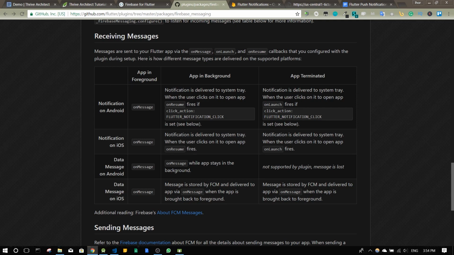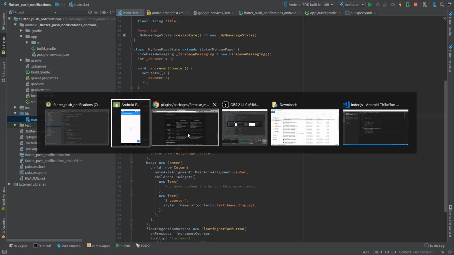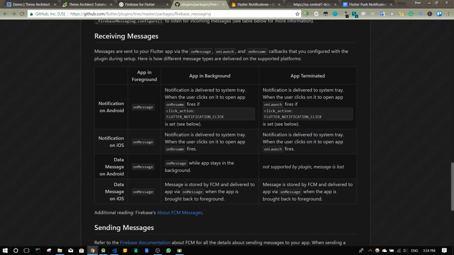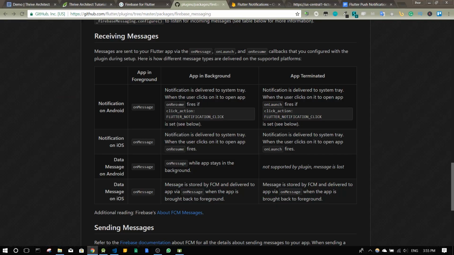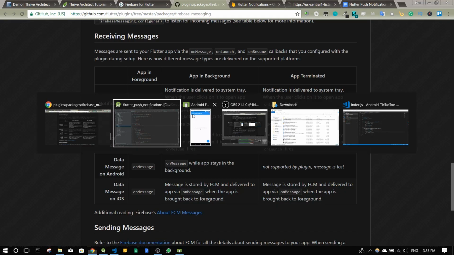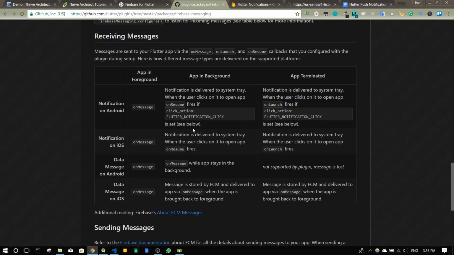So if app is in foreground, in all cases you're not gonna have a push notification on top, you're just gonna have a callback onMessage, which you declare here. If app is in background, if you send a notification to Android, you're gonna have a push notification, and onResume listener is gonna get called when the user clicks on a notification. This is the callback, right? On iOS, the same, onResume.